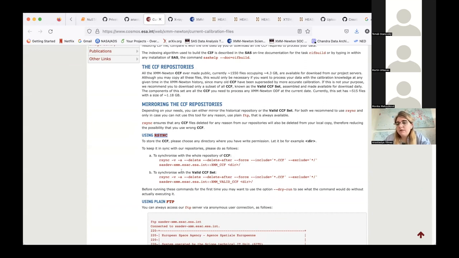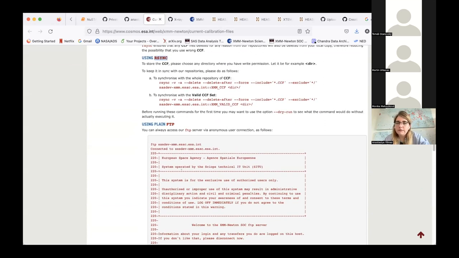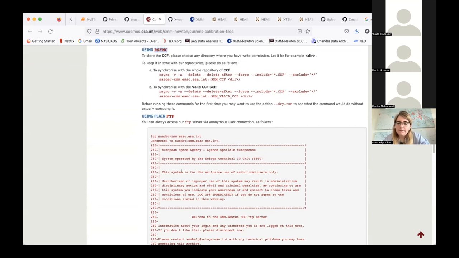Then basically these are done within a few minutes. So if you are missing these files, that's why you are not going to see any CCF in your downloaded ODF files.